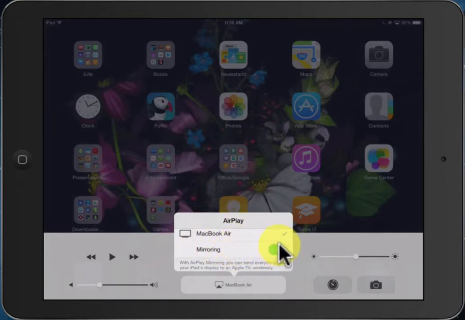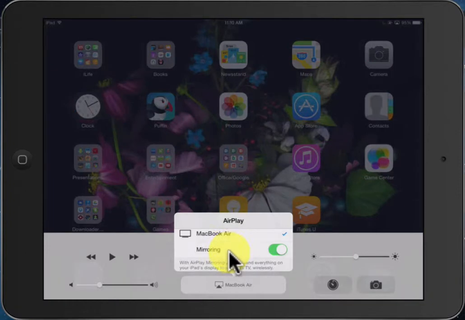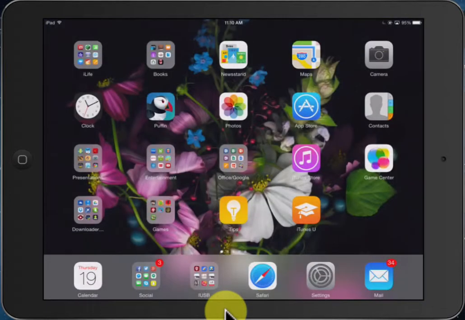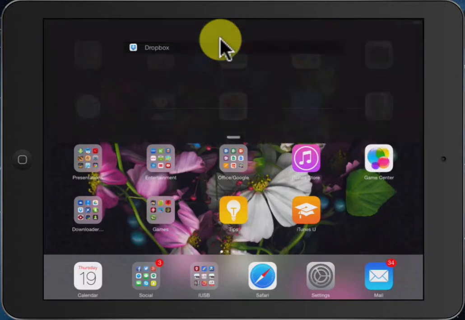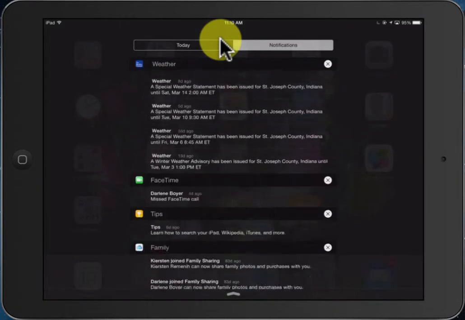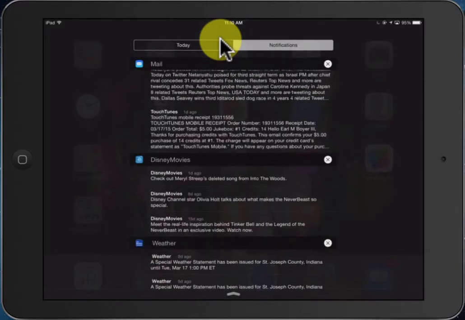And as long as I keep that selected, you'll be able to see my iPad here. And if I unselect it, then the iPad won't be on the screen anymore. But it'll also say Apple TV if you happen to have Apple TV. And it's just a way of taking your iDevice and putting it up on a screen. Okay? So now we're going to touch this again and swipe it back down. And if you go up to the top here and pull down, you get notifications. So here are all the things that have popped up on my iPad recently.